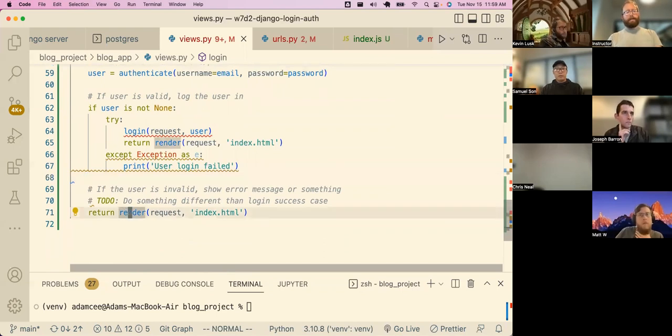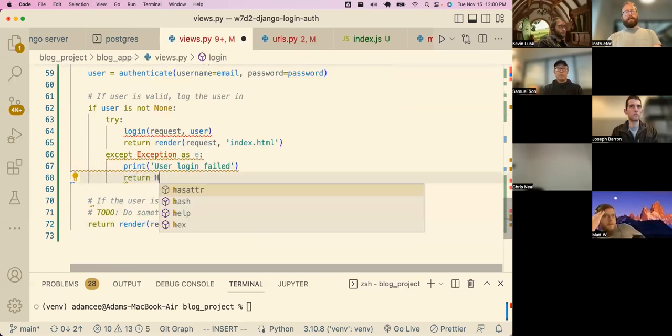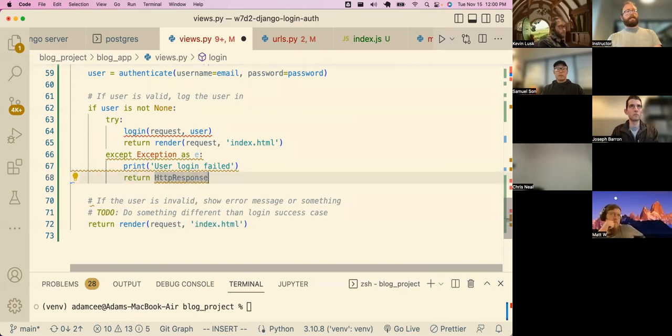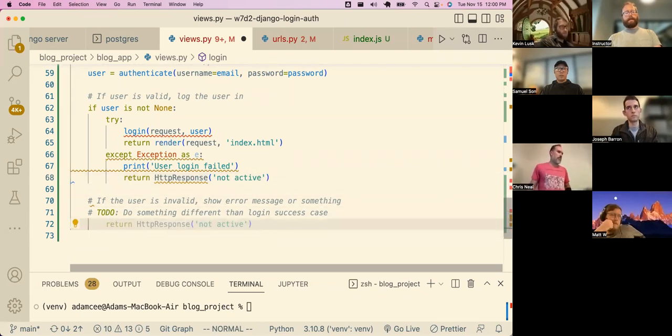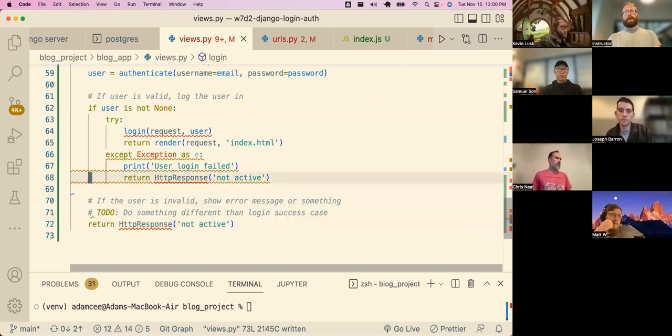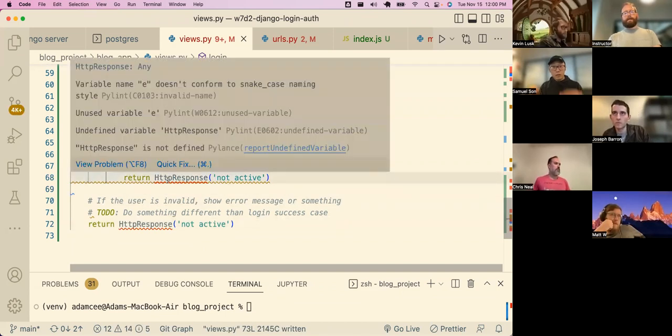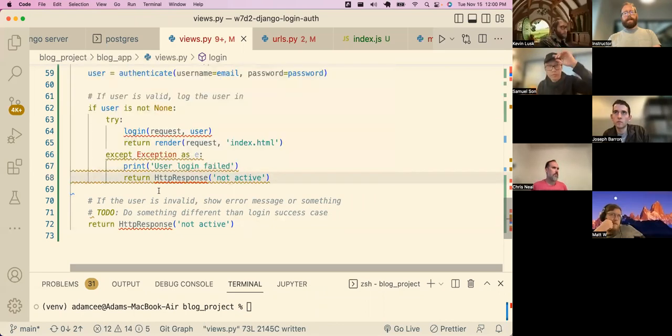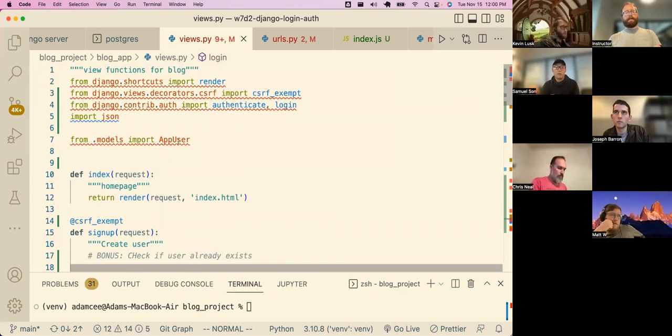Let's see here. I think that's pretty decent. We might need another return statement here, but I think it will just fall back to this case, which is what we want. This would be the very simple way of doing this, to have multiple return statements of failure cases. And we probably need to import HttpResponse from, where does that get imported?